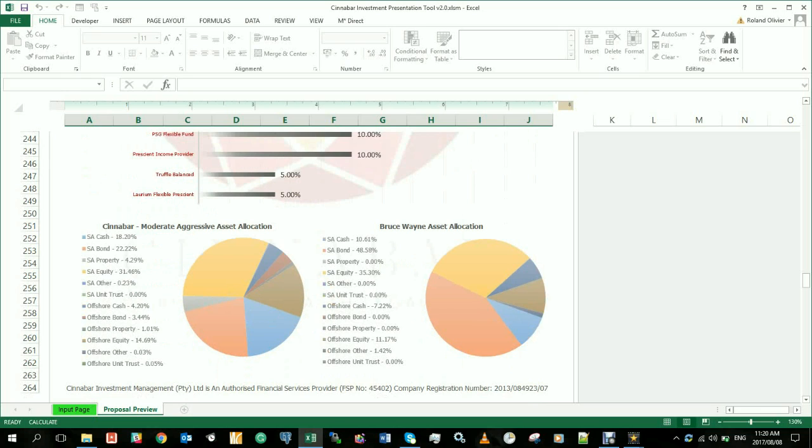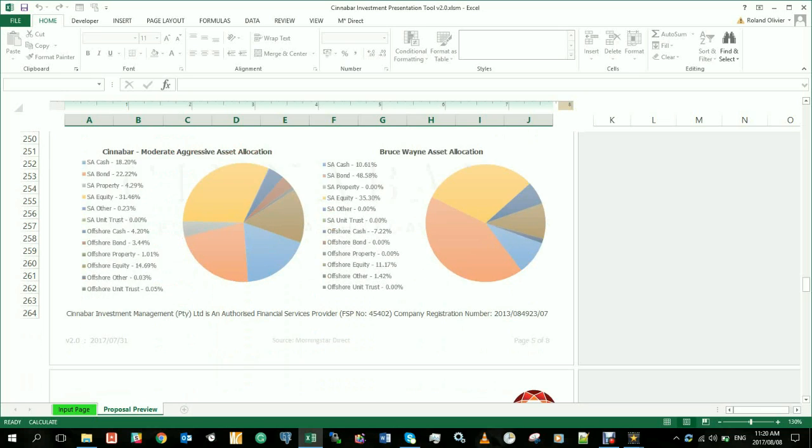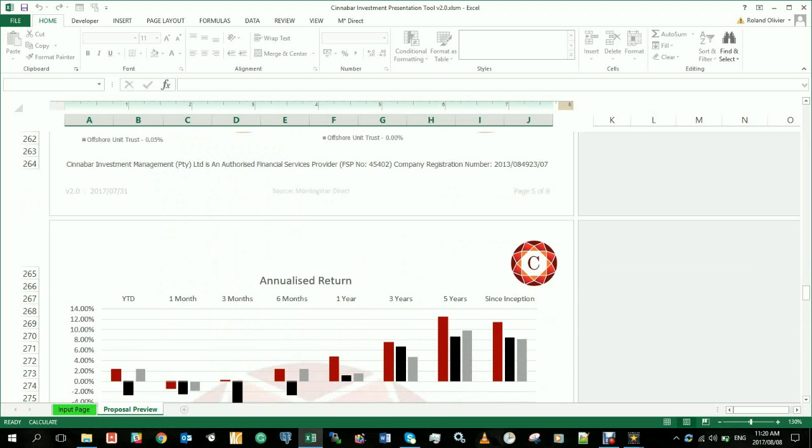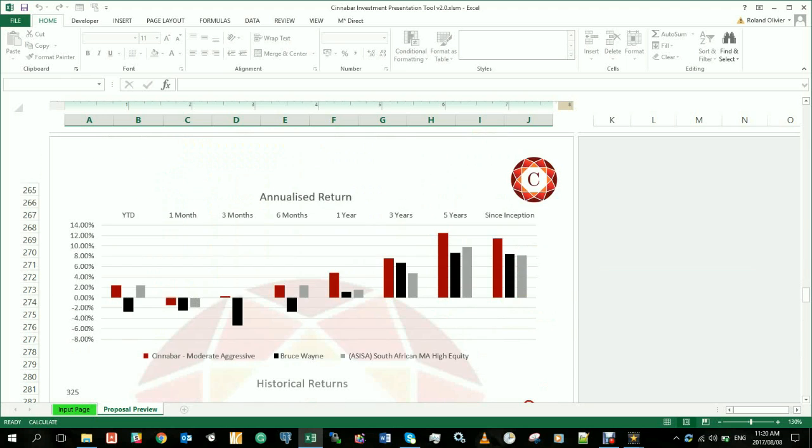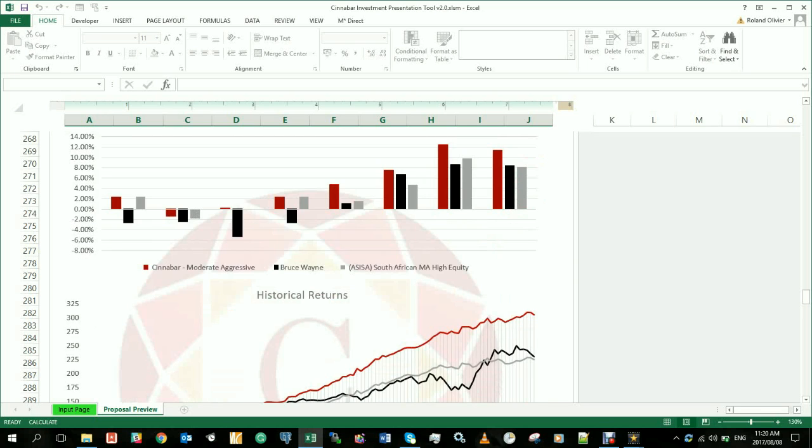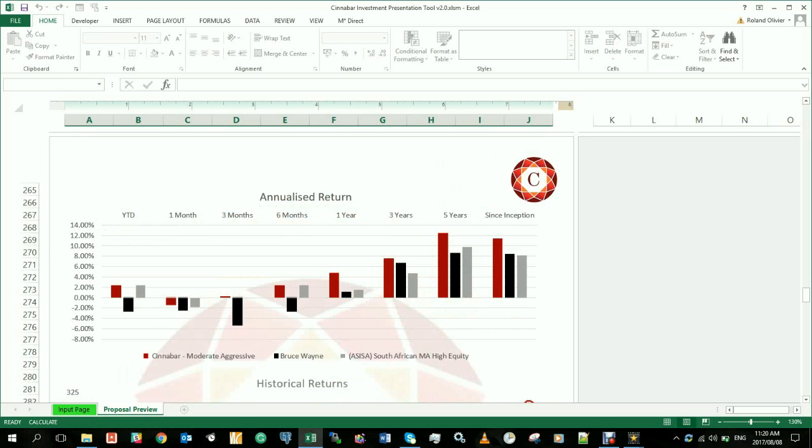We then take a look at the two portfolios' asset allocations, and then we move on to the annualized return numbers. Here we'll look at a year-to-date number, 1 month, 3 month, and 6 month numbers, and then all the way through to an inception number. Now these graphs are all dynamic, and thus your year-to-date numbers would change based on your ending date, and your 1 month, 3 months, 6 months, 1 year, and so on, would all change based on the time period you have selected.